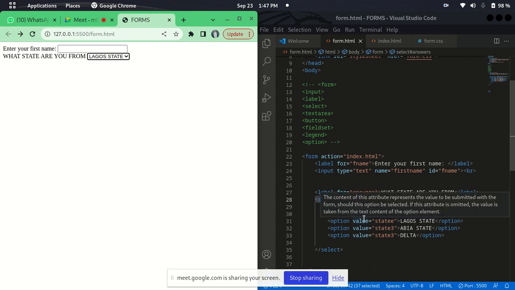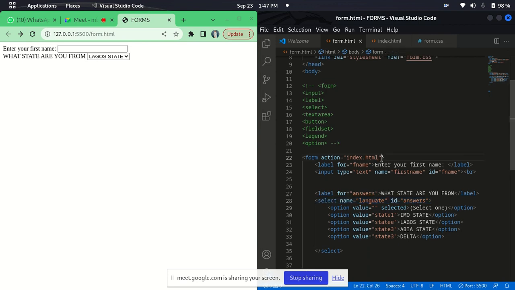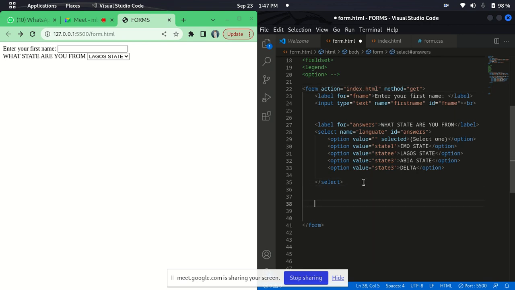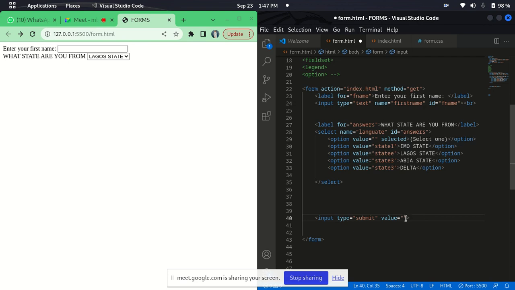Okay, now let me show you how this back-end person will receive it. For example, I come here and say method. I'm going to put this method to get. For one reason, get is not secured, but I'm going to use this form method get so that we can actually see what happens when we submit this form. I'm going to put a submit button under here, input type submit, so that when we submit the form, we see what the back-end person will get.